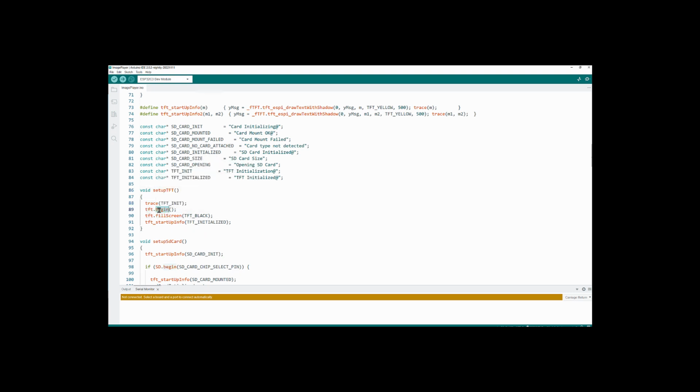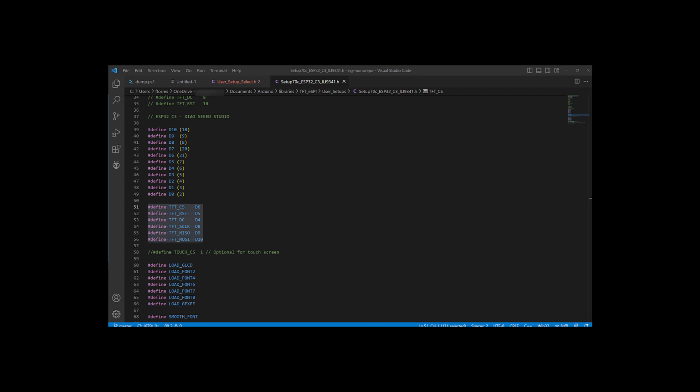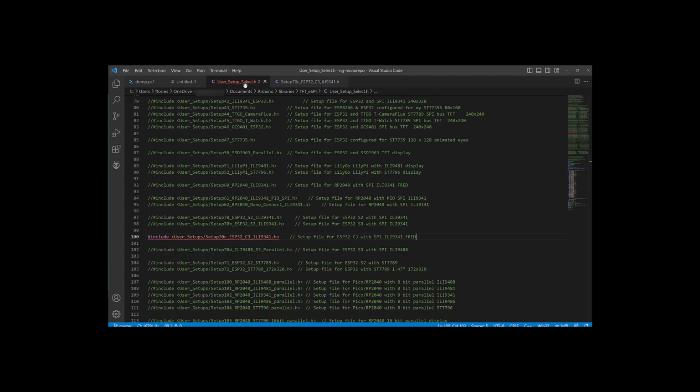Now I'm going to show you how to configure the microcontroller RP2040. The pins on the microcontroller are going to be exactly the same. This is because I use the brand Seed Studio and the same series of microcontroller named Xiao. Let's configure the library. Let's go back to our file User_Setup_Select.h.